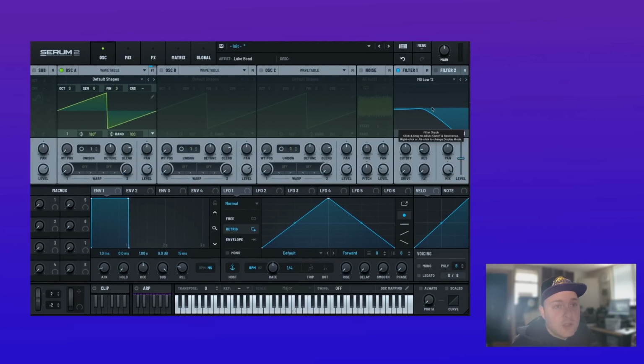We've got 2 filters now instead of 1, which is great. You can create more interesting filter characteristics on your patches. You can even map both of them to a macro. Really cool. We've also got a few new filters as well, actually.